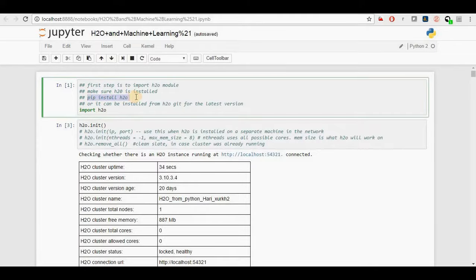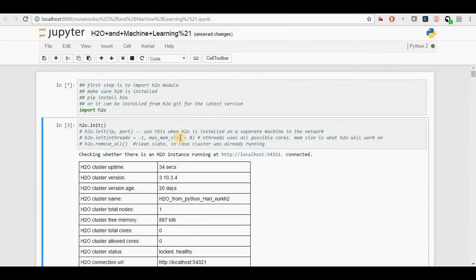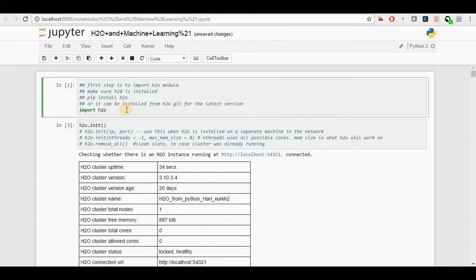You can do pip install H2O. If you don't know about pip, I would suggest you just Google how to install pip for Python. It can also be installed from the latest H2O repository. I also read that the H2O repository is currently maintained, but on PyPI it might not be the up-to-date version. So I'm assuming that you have installed H2O, and the first step is basically to import H2O.